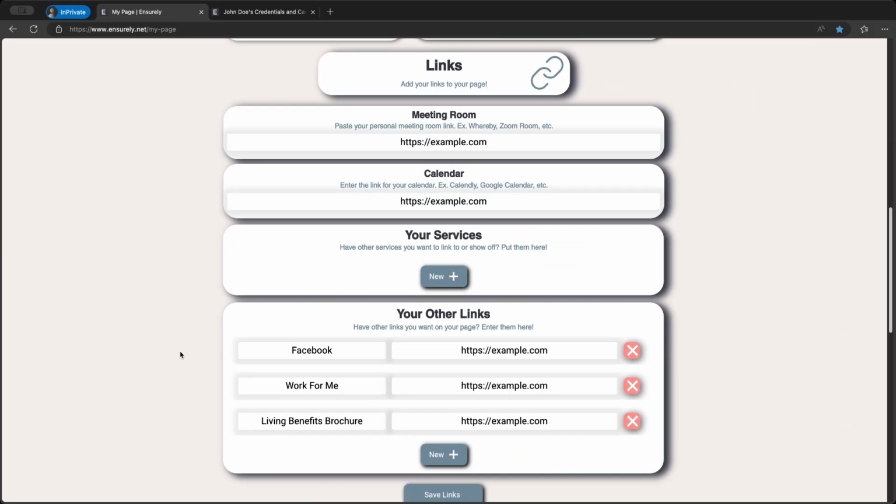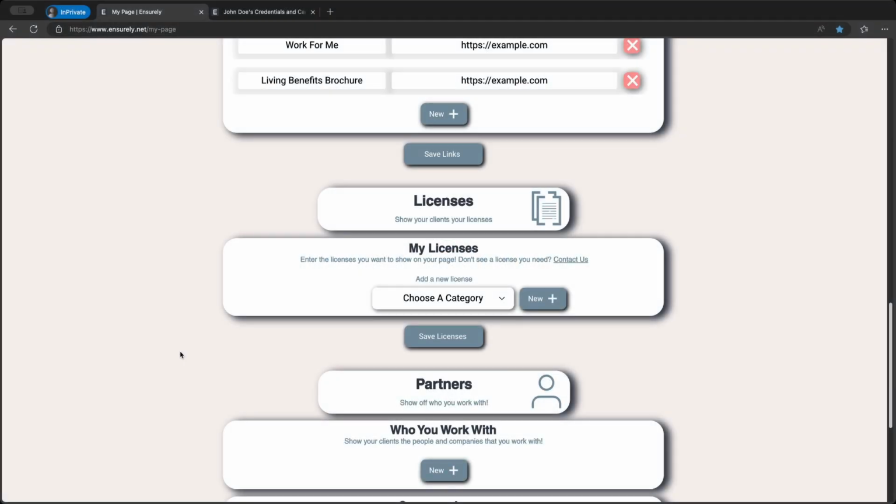All right, so now that John Doe's links are looking good, let's go ahead and move on to licenses. So John Doe, being an insurance agent, has a license in Arizona and Ohio for insurance.